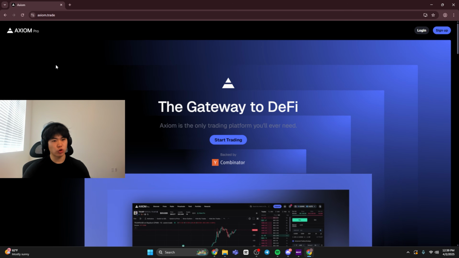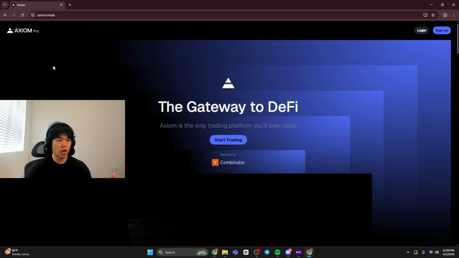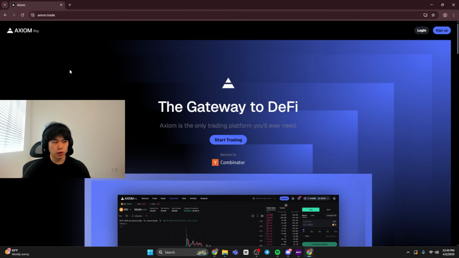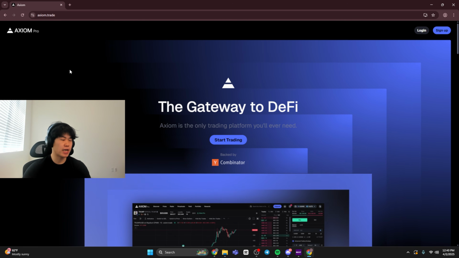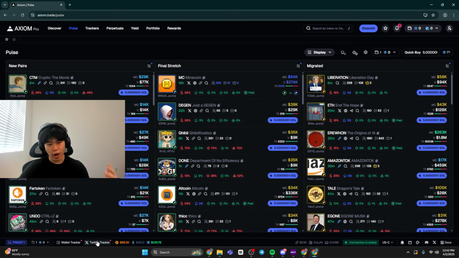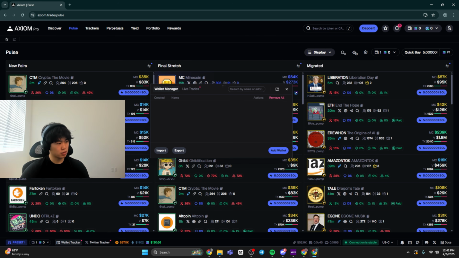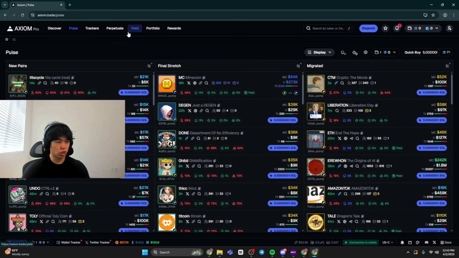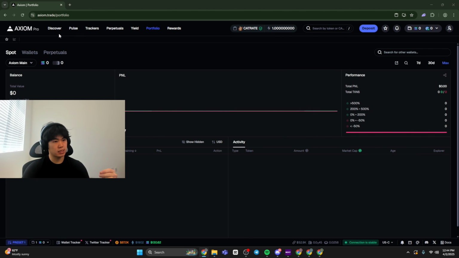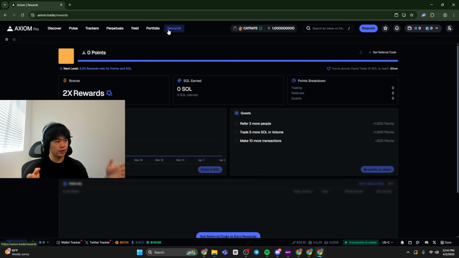Axiom is an all-in-one trading platform designed specifically for Solana meme coins. Think of it like BullX or Photon, except it's faster, smoother, and it has so many more features. It gives you everything you need, including a built-in Twitter tracker, a wallet tracker with live alerts, an automatic bundle checker on the coins you're looking at, real-time P&L analysis, on-chain perpetuals, and a fee rebate system. If you're trading without this, you're pretty much trading blind.